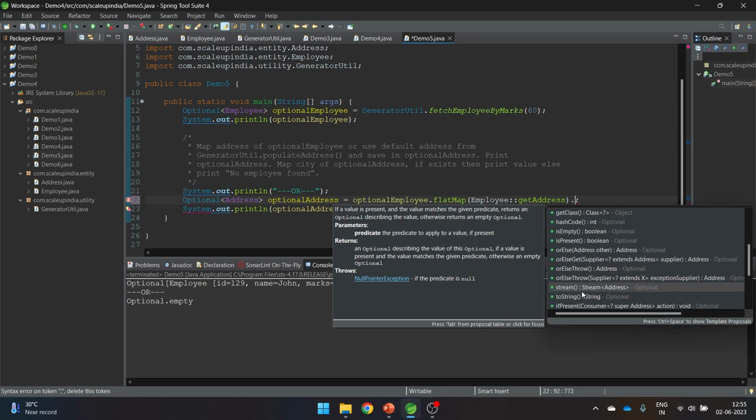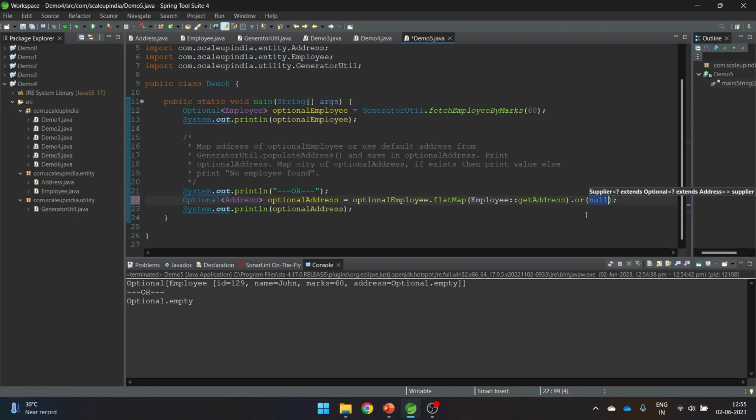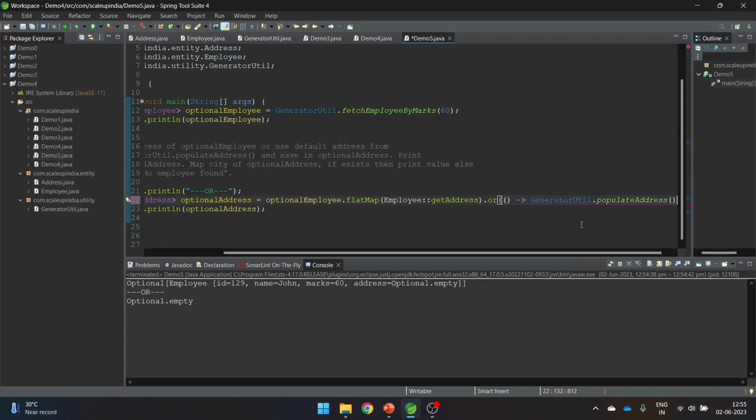But instead of going for the whole orElse, since you have already seen that, let's not go for it, and let's use or only. This or method is also available, and it again accepts a supplier. So let's utilize this. This is the method I wish to go for, generator util and this one.